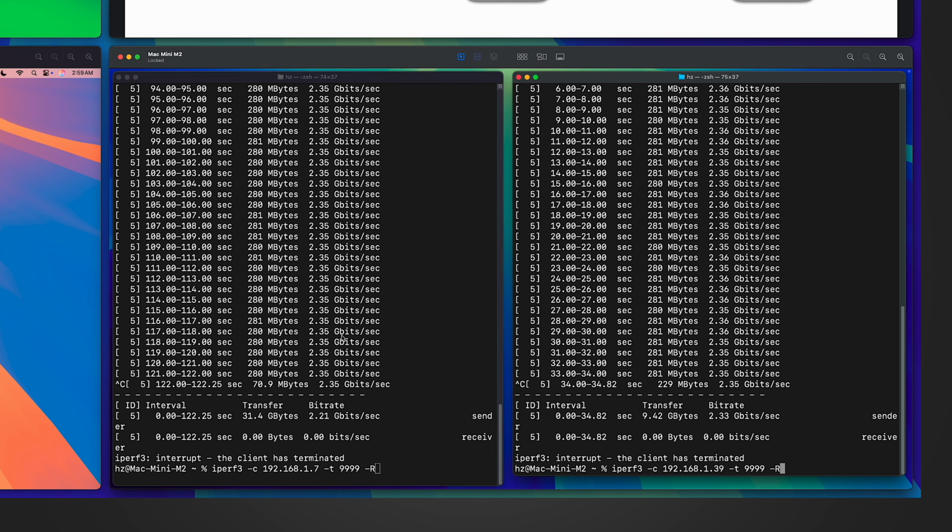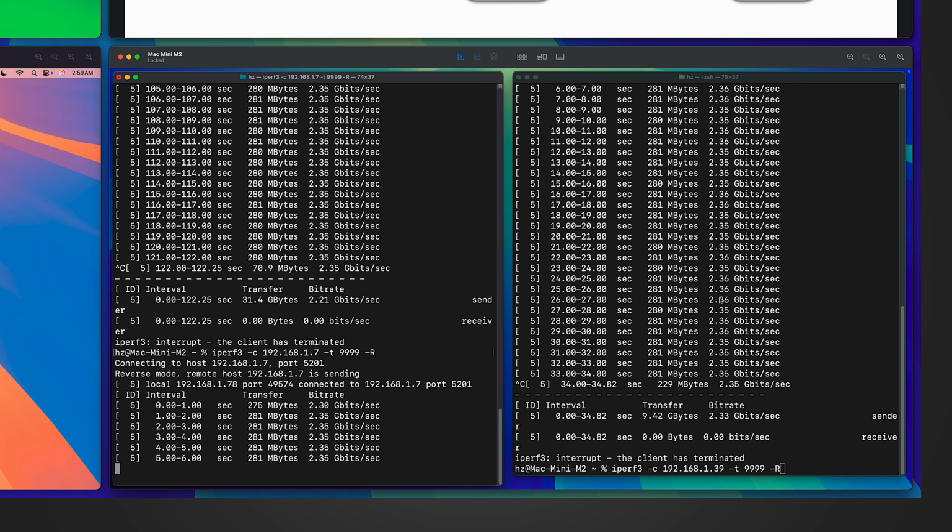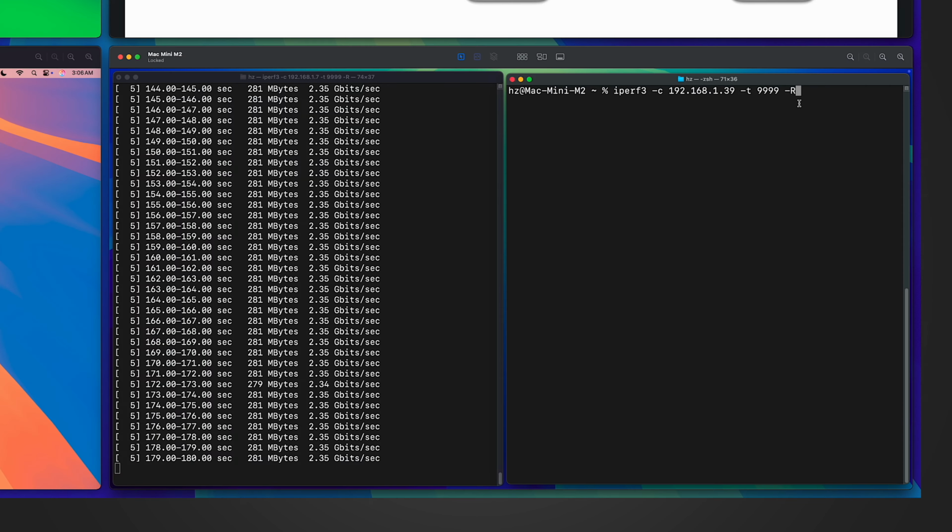Then this time, let me test another direction, which is receiving or downloading. Specify the same -r parameter. Start the first one. Okay, similar situation, close to 2.5. Let me run a similar command. The direction is receiving or downloading against the 2.5 gigabit machine.